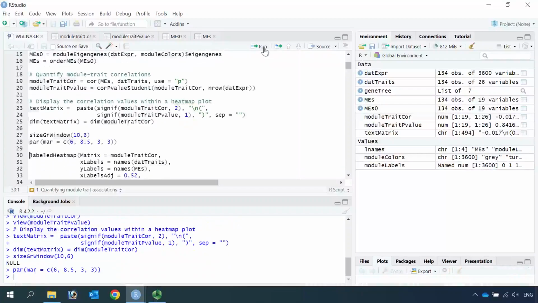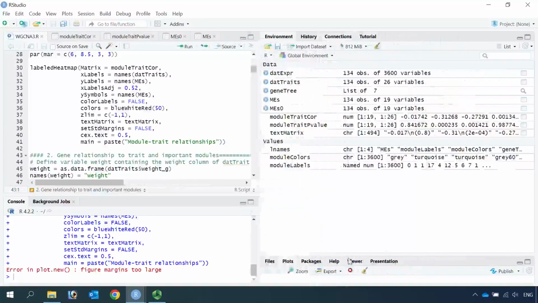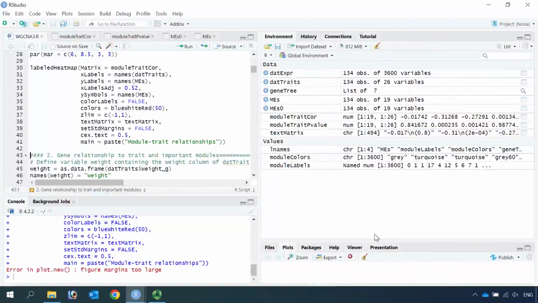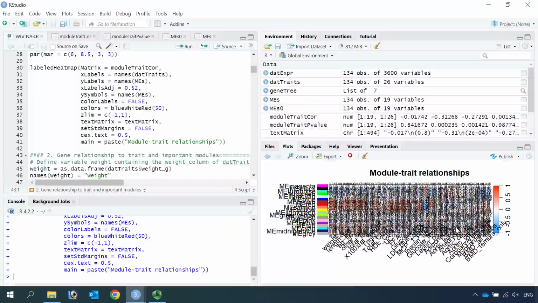Now we can use the labeledHeatmap function in the WGCNA package to produce a heat map for the correlation and the p-value. Let's run the labeledHeatmap function. Okay, we got an error here, so we need to make this window bigger. Then we can see the figure. Let's plot a heat map again. So now you can see we got the heat map.